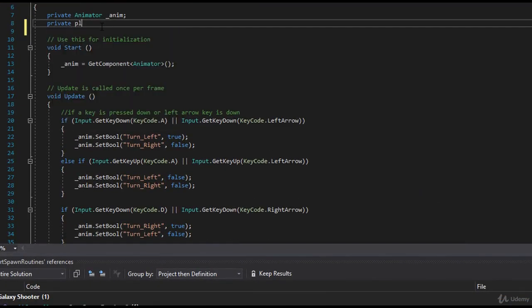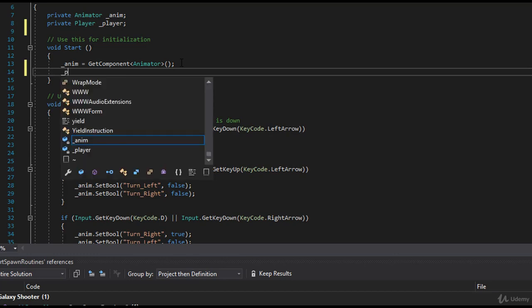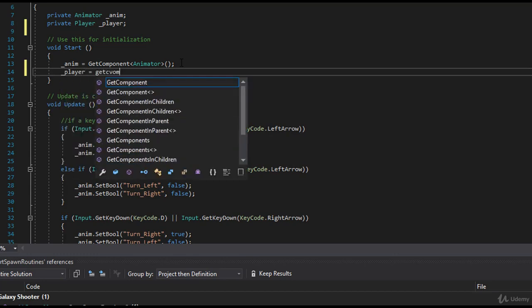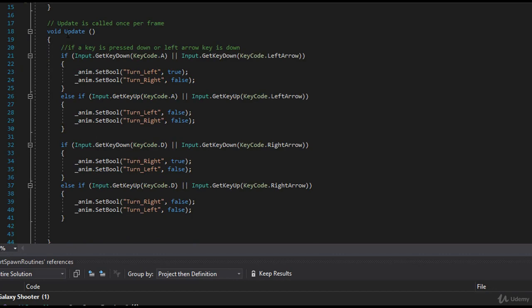So we're going to say here private Player _player. We'll assign the handle. So we'll say _player equals GetComponent. The reason why we don't have to do GameObject.Find here is because we're already on the player. Because the script is attached to it, I can just type GetComponent and get whatever component I want. So we're going to get component, and I want the Player class. So we initialize that.